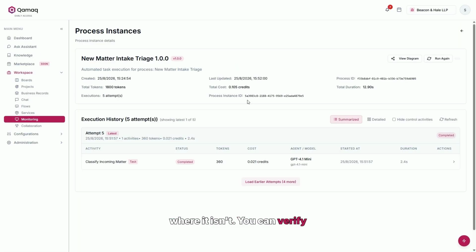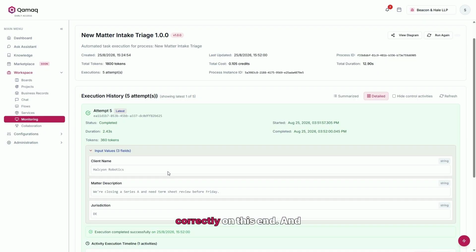You can verify this easily. We go back to Qamaq, into the monitoring submenu, and from there into executions, where you can see every run. We go in and see that it ran. It received what I sent and responded. Everything is working correctly on this end.